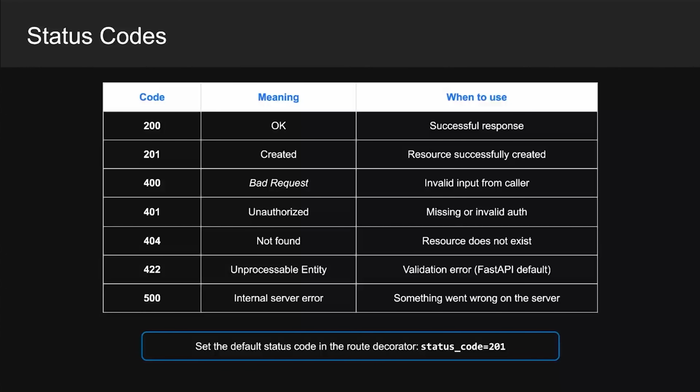The 400 range means the problem is on the caller side. 400 is a general bad request. 401 means authentication is missing or wrong. 404 means the resource doesn't exist. 422 is what FastAPI returns automatically when validation fails. The 500 range means something went wrong on your server. In FastAPI, the default status code for any endpoint is 200. You can change it by passing status code to the route decorator.